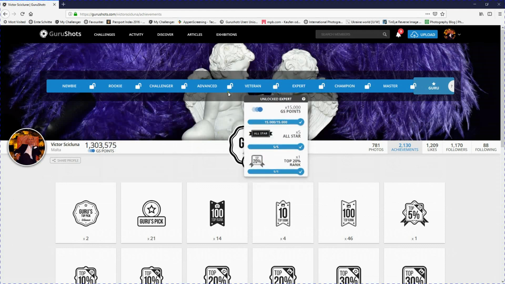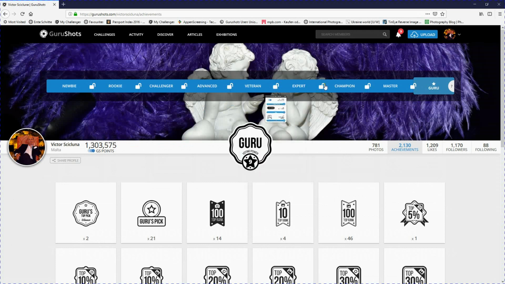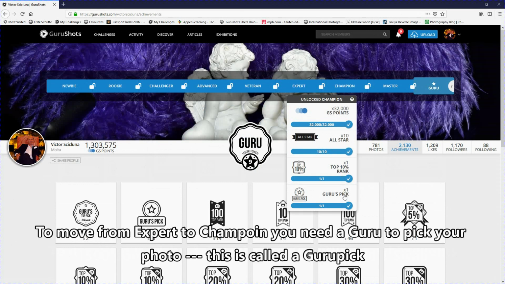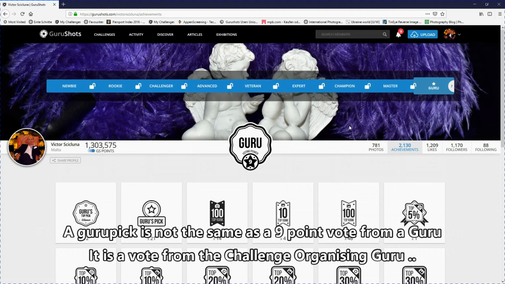So you can move up until you become expert. From expert to champion, you basically need a guru to choose one of your photos. So it's called the guru pick. That means one of the gurus. The voting has 2 types of voting. One is from the public and one is from the guru who's organizing the competition. Okay, and so on. But now we're gonna go to the most important point.